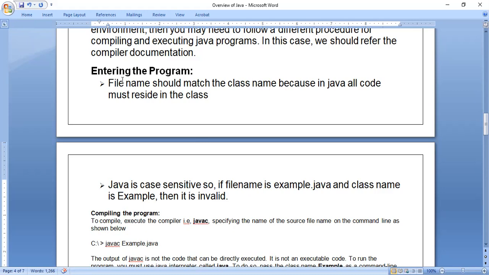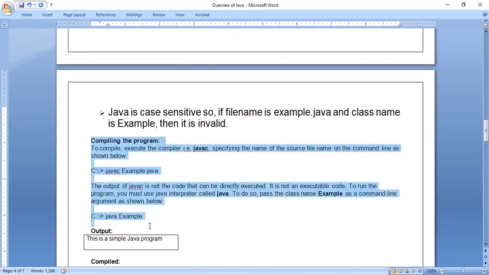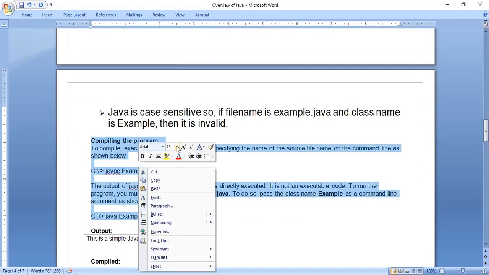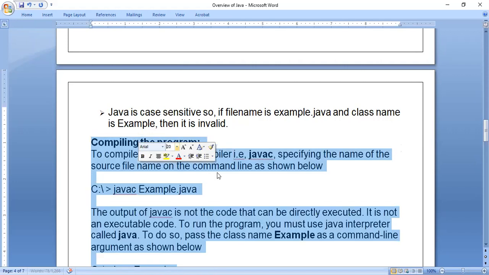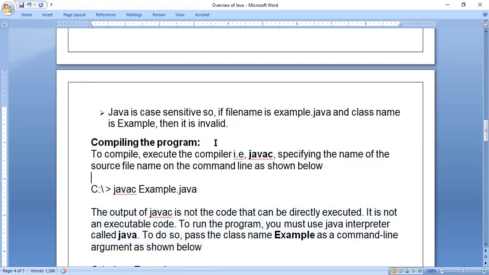Next, compiling the program. Compile means to check the errors and to convert from source code to object code. That is the meaning of compile: to check the errors and to convert from source code to object code, that is, source program to object program.